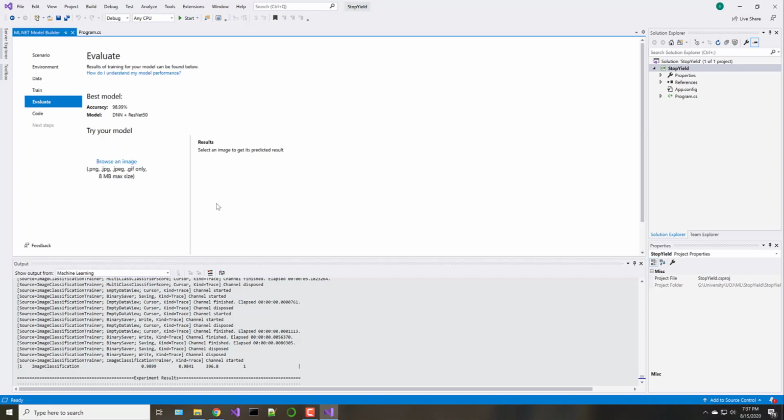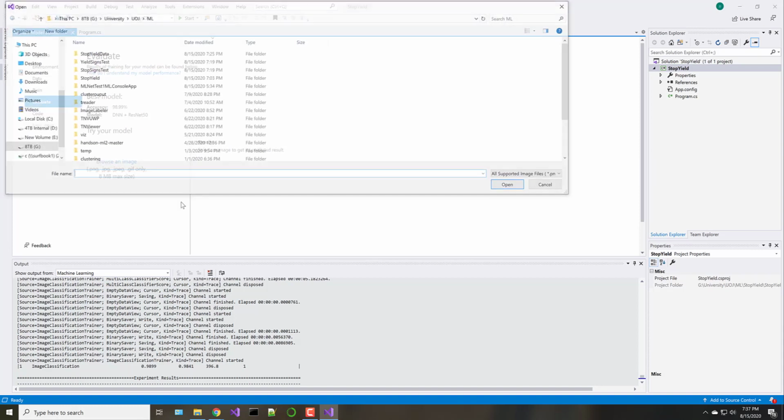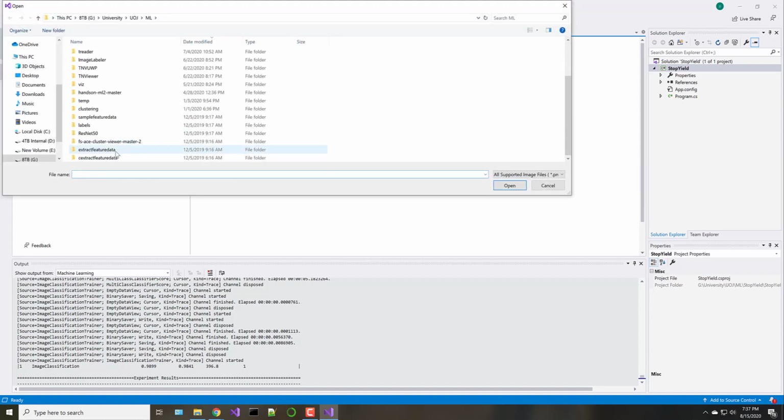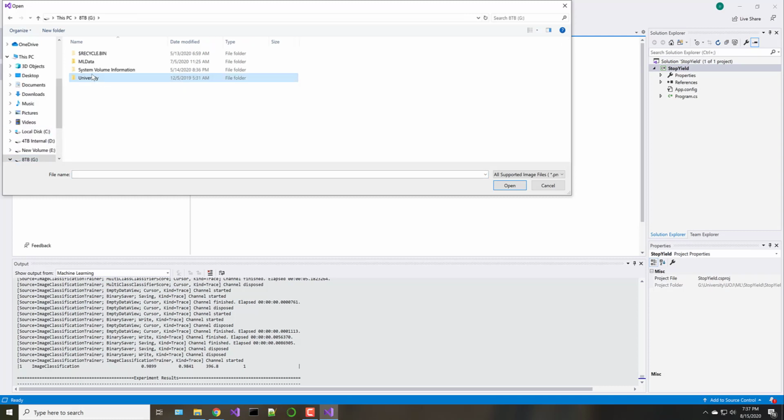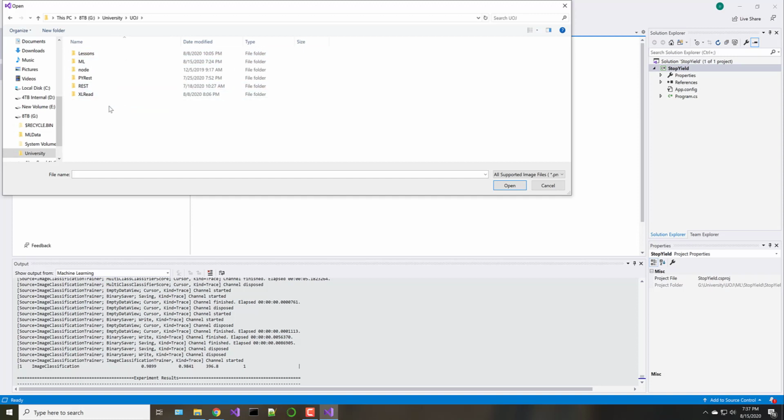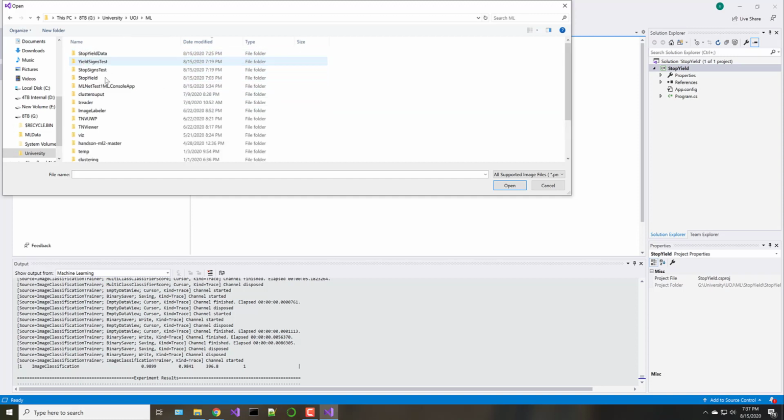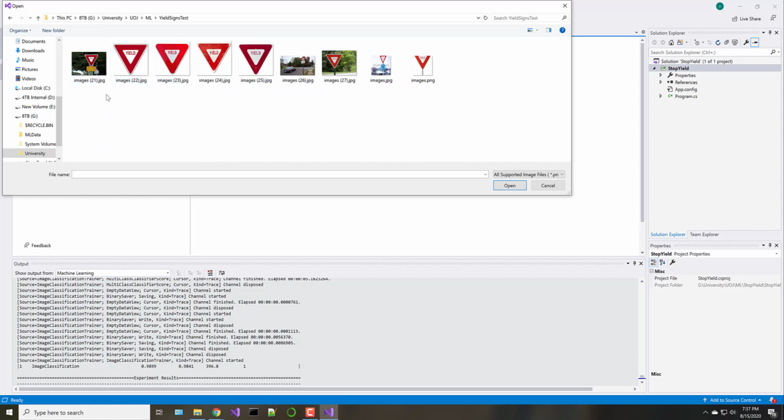All right, next step. Okay, so here we go. We've got to go try it out. So let's pick an image, and we will go pick an image out of our test set. So we jump over here and off we go into the test set. Let's try yield signs. Well, we'll throw it that one.